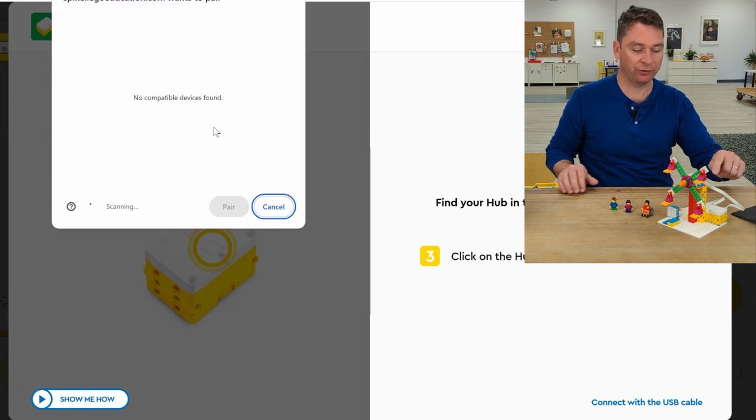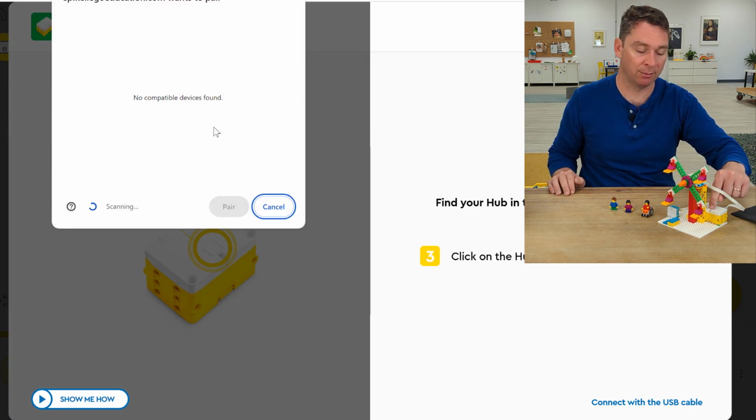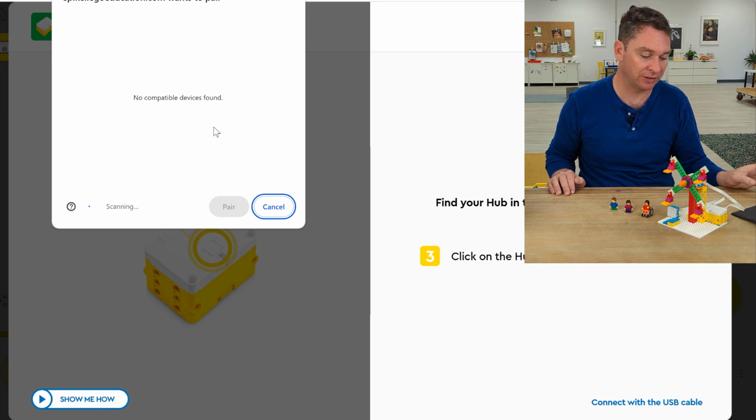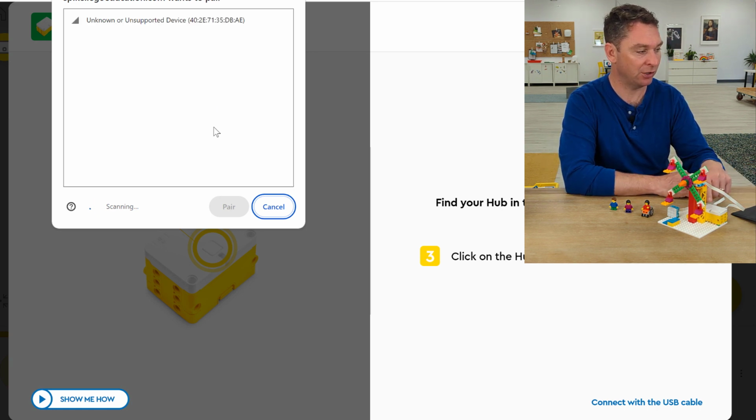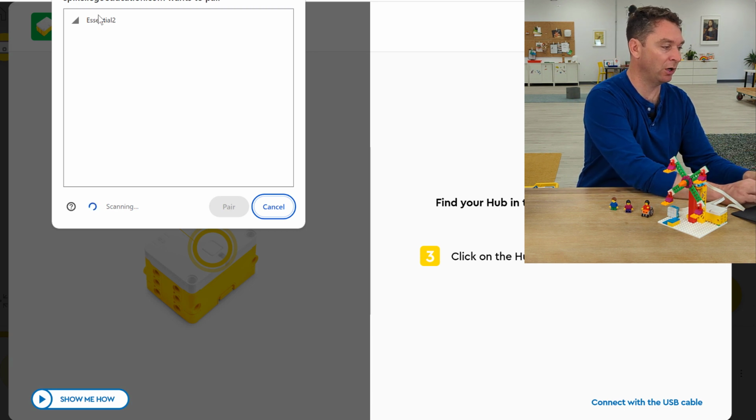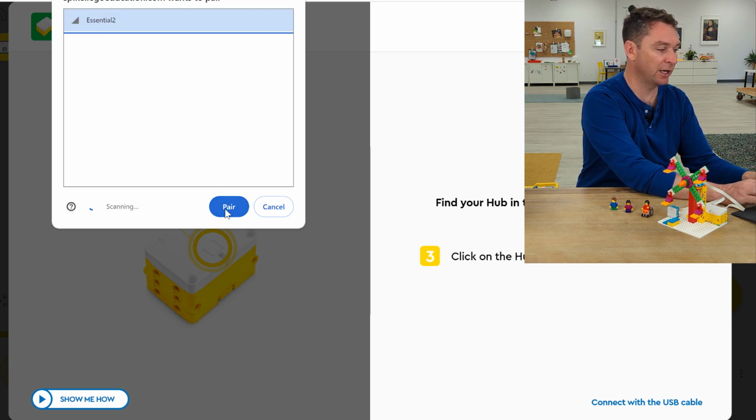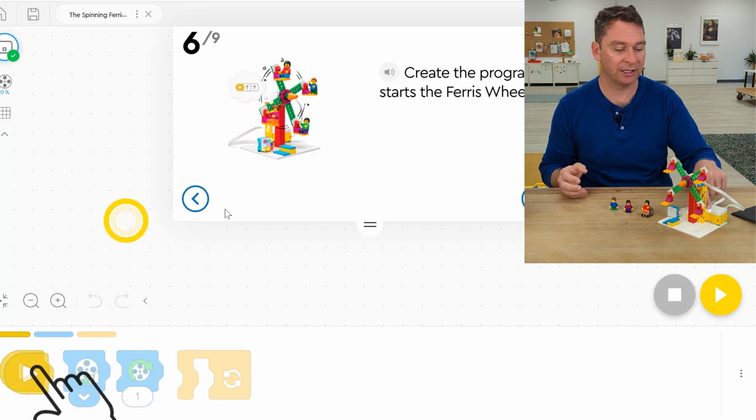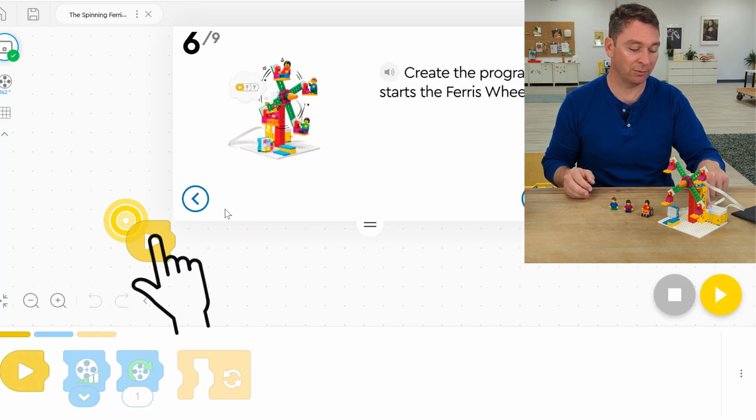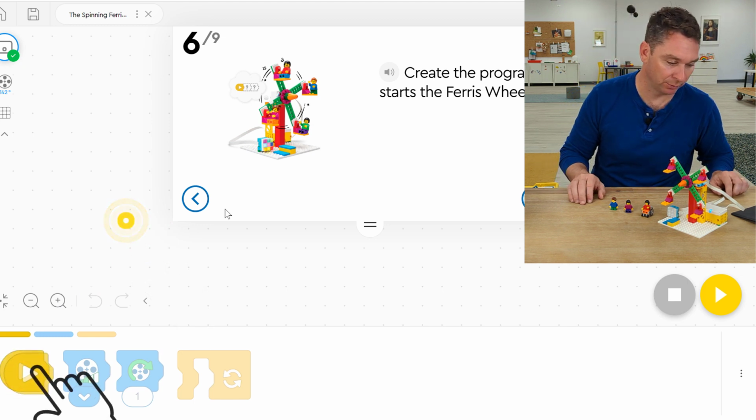Once I've opened this screen, then I press the button on my hub 1 time. I don't have to hold it down. I just have to press it 1 time and let go. The light starts to flash, and then it will show up on my computer, and I can click on it and click pair. I know I'm paired whenever this light turns solid blue. It's almost there. Perfect. Now it's solid blue.